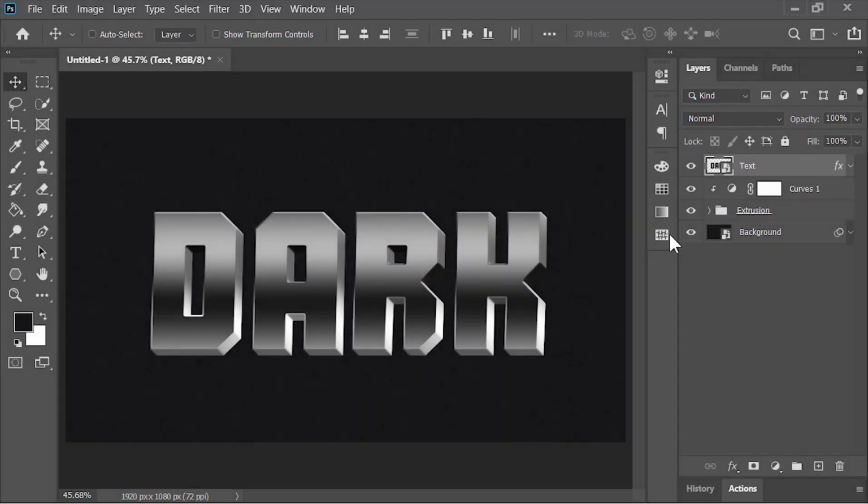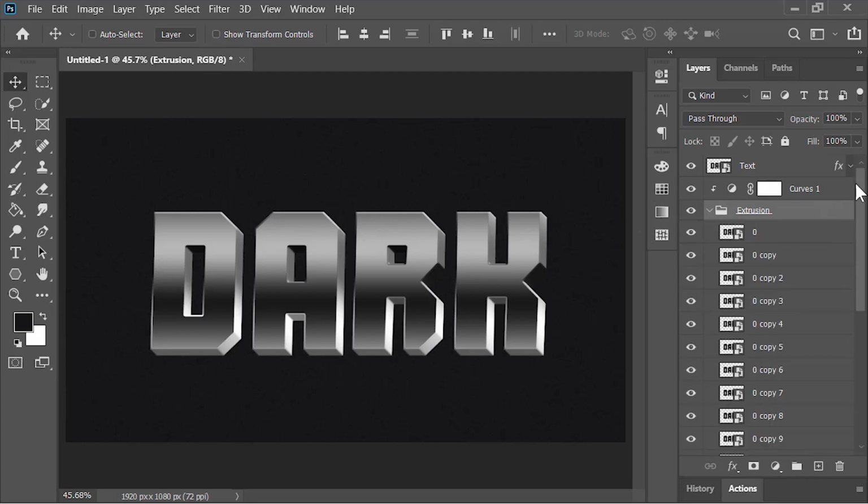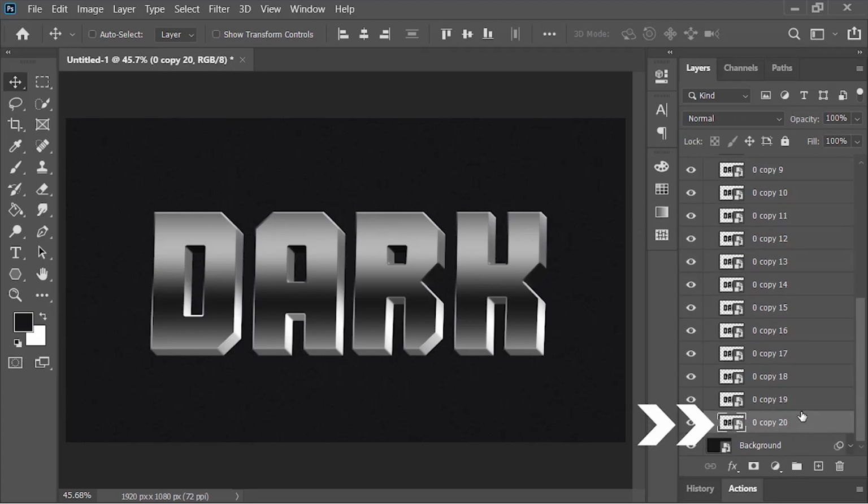Anyways, now to create the shadow, open this group, scroll down, select this layer, hold Alt key on your keyboard and drag it down to duplicate it.